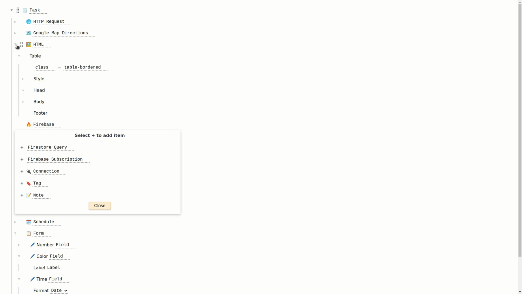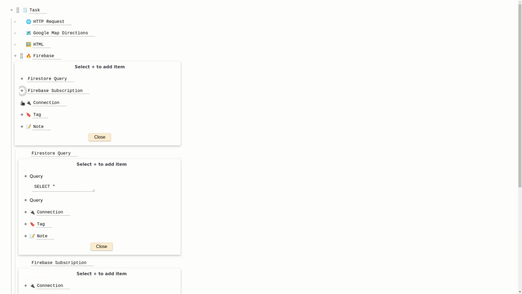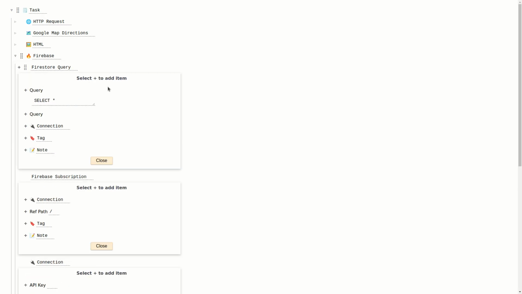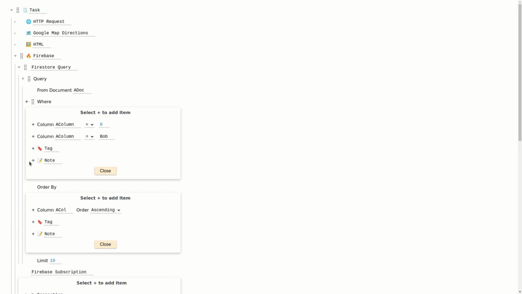So let's see the first use of abstraction. We have this Firebase thing. We can create a Firestore query or a Firebase subscription. There are 2 different databases. Or in general, we can create a connection. Let's create the tree here. So for a Firestore query, we can write the Firestore query raw, or we can use a builder. So I can say from this document, where, order by, limit.